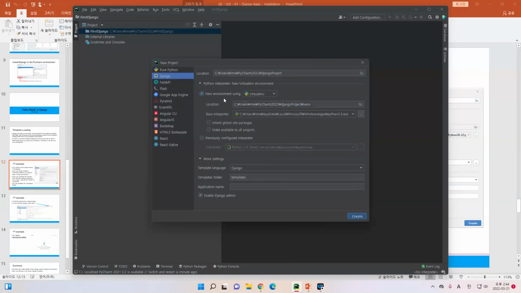Making a new environment will create a new file and it will make more space in your computer. So when you have your Anaconda or if you have your Python, you can use the previously configured interpreter and then define where is the location of your python.exe.